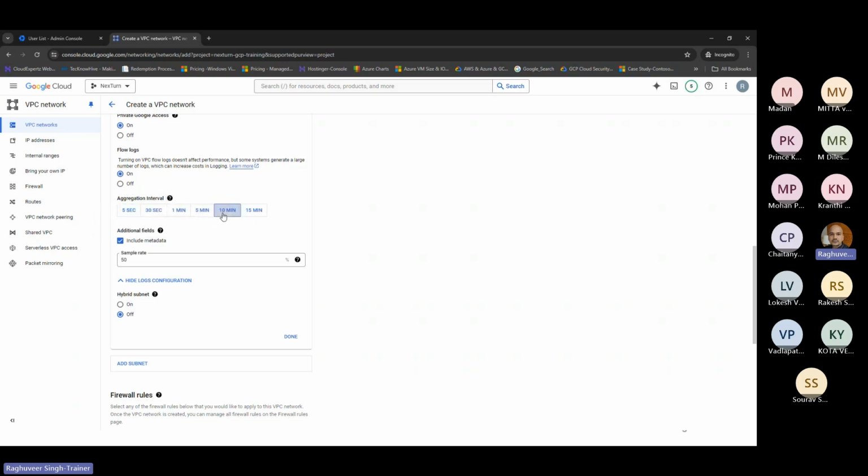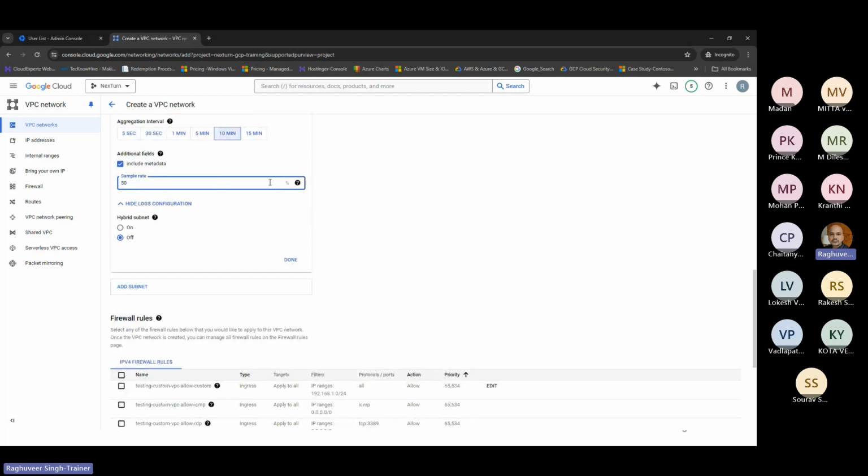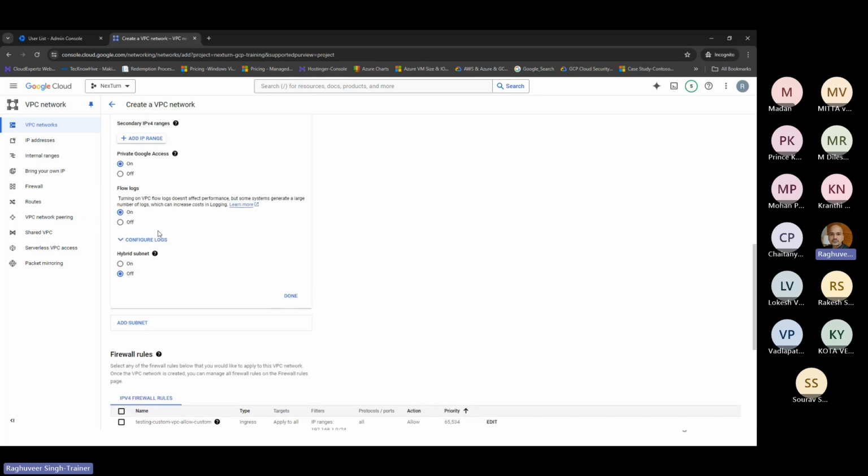So I can say my aggregation interval should be 10 minutes, which means every 10 minutes it will capture the logs. You cannot put it 5 seconds. The moment you put it 5 seconds, there will be a lot of logs. And since it uses storage in the backend, you will unnecessarily pay a lot of money for the storage. So 10 minutes is the ideal duration that typically goes in production. Additional fields include metadata. Sample rate is 50%. And then hide logs configurations. We have selected the configuration for logs.